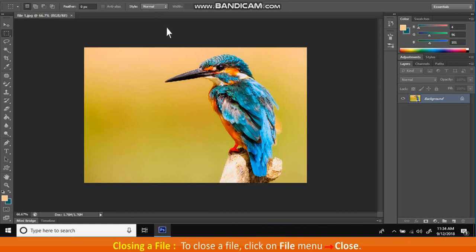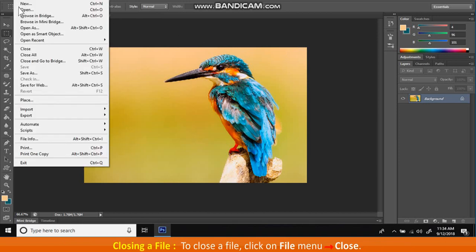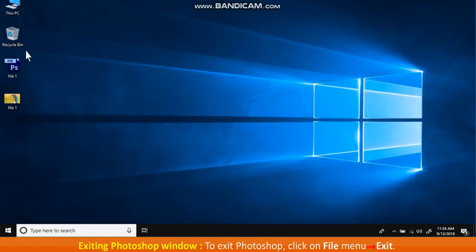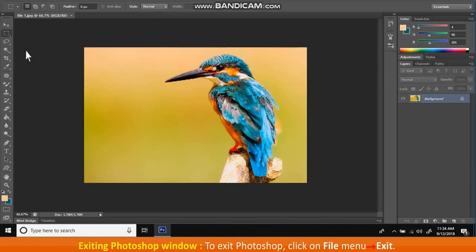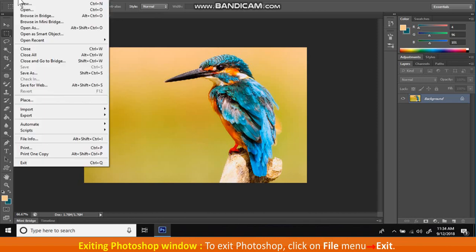Closing a file. To close a file, click on File menu. Go to Close. Exiting Photoshop window. To exit Photoshop, click on File menu and go to Exit.